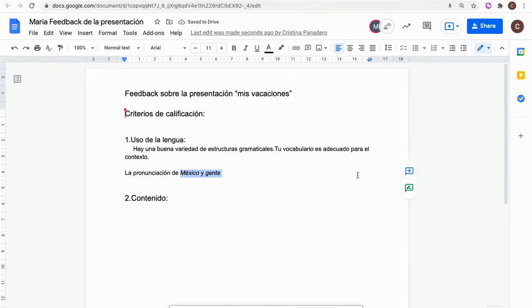First of all, I'm going to show you how to use Mote to get feedback. As you can see on the top right, I have the extension already installed. And now I'm going to use it to give feedback to my students. She did an oral presentation on the topic of mis vacaciones.